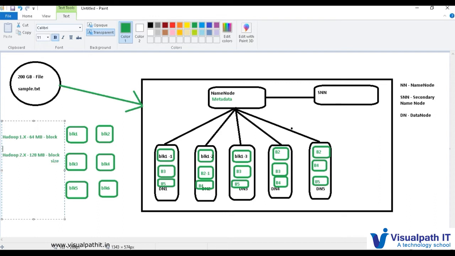Block size. Okay, let me write it, block size. If you are using Hadoop 3x, the block size will be 256 MB. It will be divided based on your file, for example, if you copy a 100 GB file or else a 500 MB file, just imagine, just calculate it.